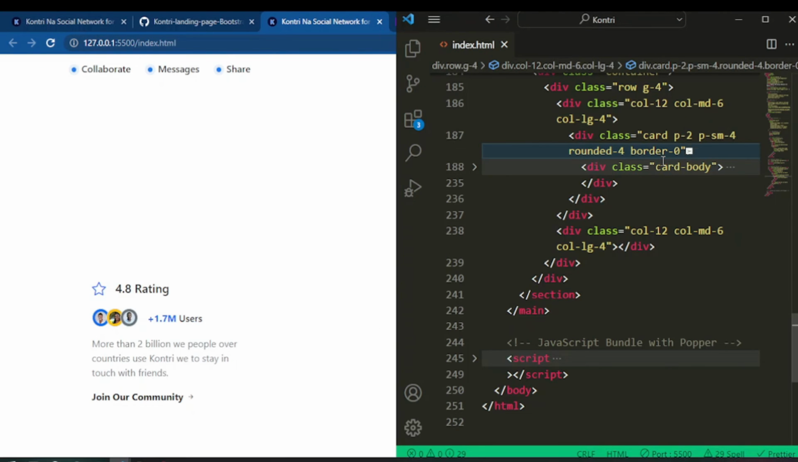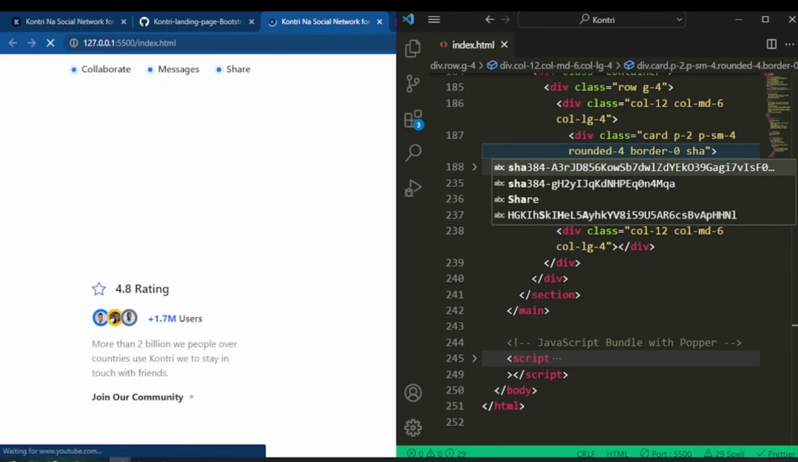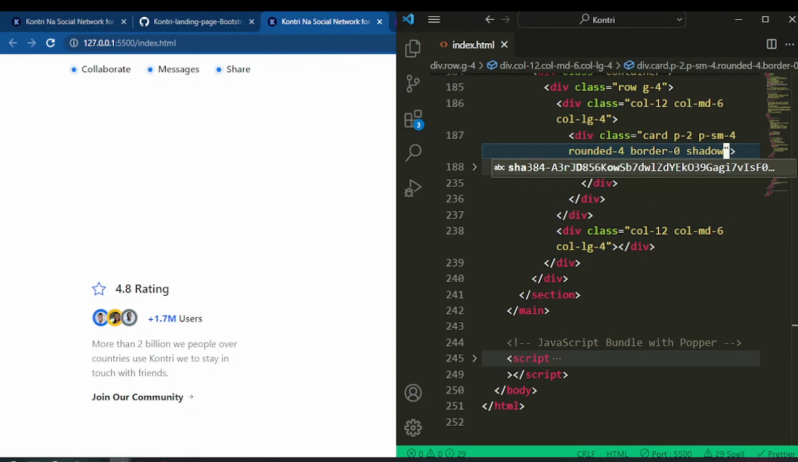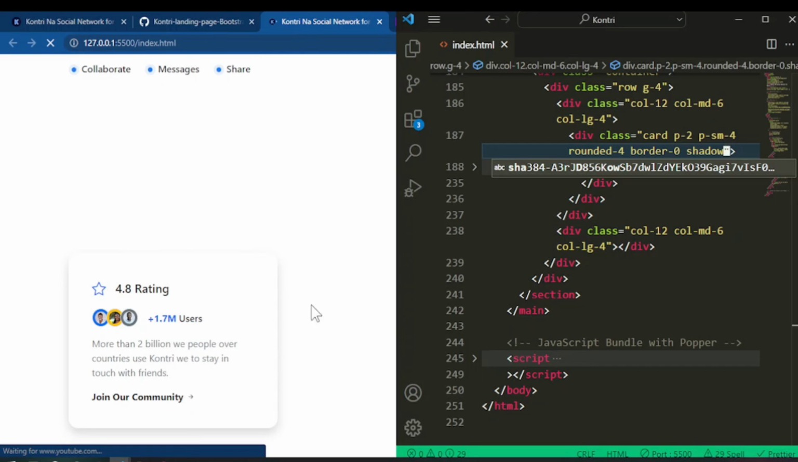Now, because we don't have a border, if you look at the other design, we get a shadow. So how do we add a shadow in Bootstrap? Well, simple. Just add a class of shadow. No more using CSS to add a shadow. So we'll just say shadow, and once we add the class of shadow, we get a shadow around our element.